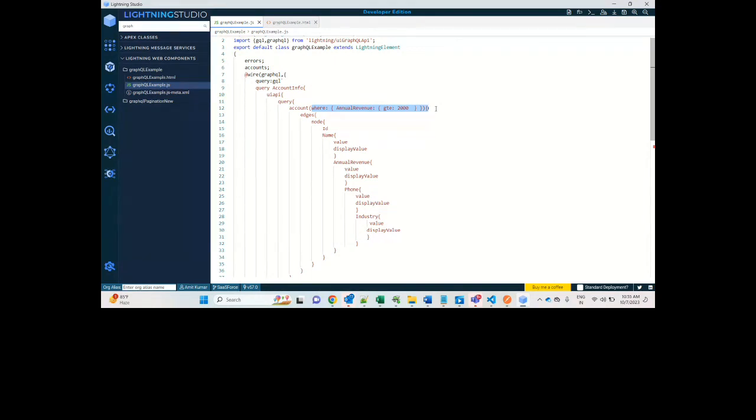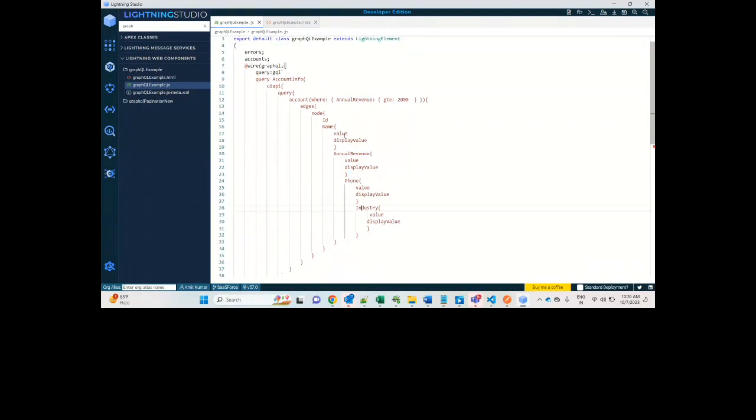Can you do this using the LDS wire adapter? I don't think so. We cannot apply a filter using the LDS wire adapter. We can only specify the record ID. By using record ID, we can fetch the data, but based on other fields, we cannot fetch the data, right? And under this, there are edges and then node. Under the node, all the data are coming. You can specify which fields you need. So I have specified Id, Name, AnnualRevenue, Phone, Industry. These five fields I have specified.